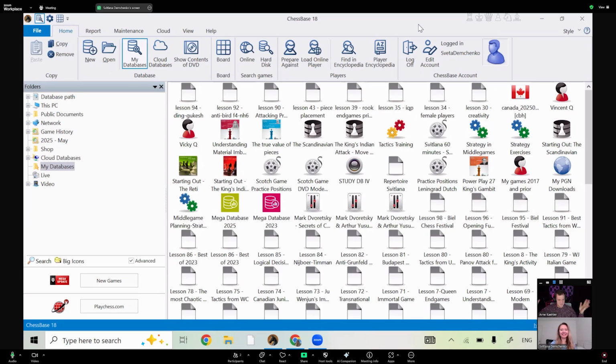Svitlana Demchenko, what are we looking at here? This is your ChessBase 18 desktop, and hey, there is some chaos. Now, I know as a matter of fact that you are actually the opposite of chaos. You are very, very clean. You're very organized in a lot of things. You still have, of course, your creativity, but what is happening here, please?